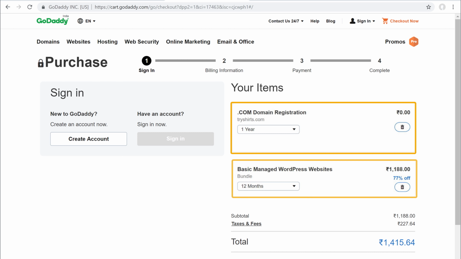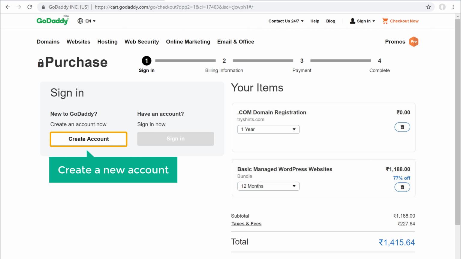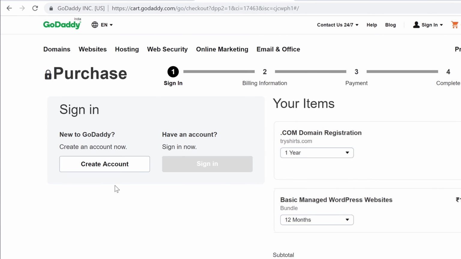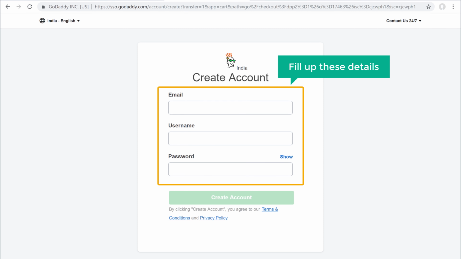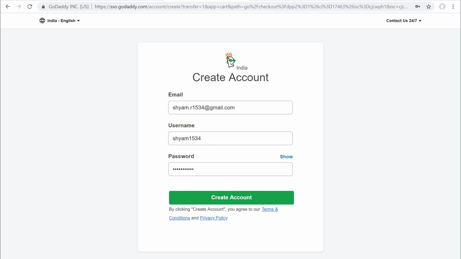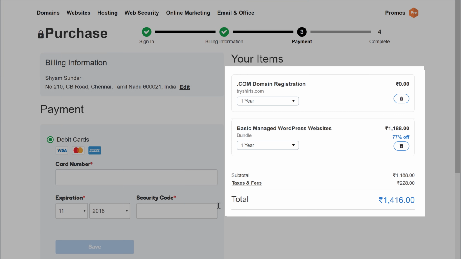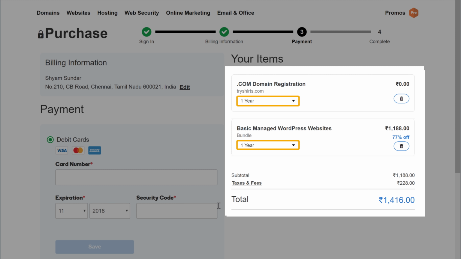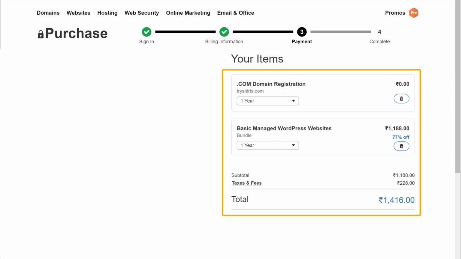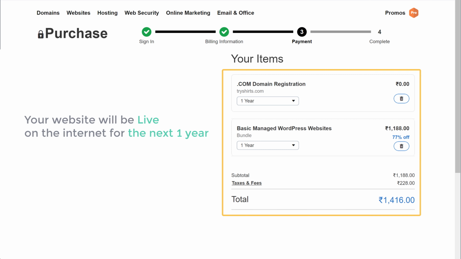Now to get this domain and hosting, we need to create a new account. So let's click here. And then fill up these details. And click create account. Now here you can see that we are getting our domain, which is FWble.com, and our hosting. Now both of these are going to be valid for 1 year, which means once you place this order, your website will be live on the internet for the next 1 year.